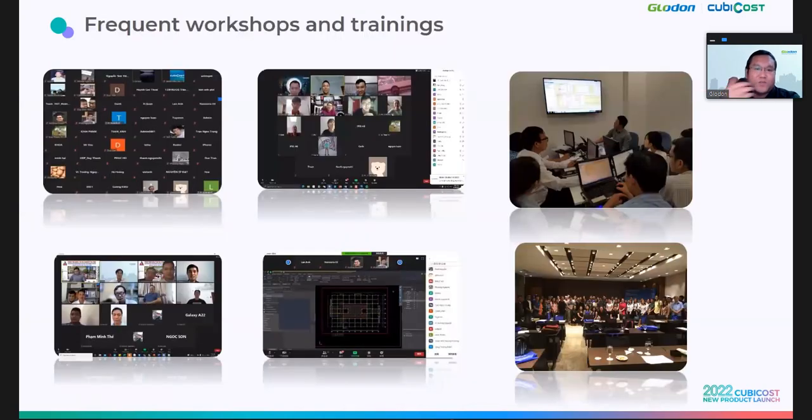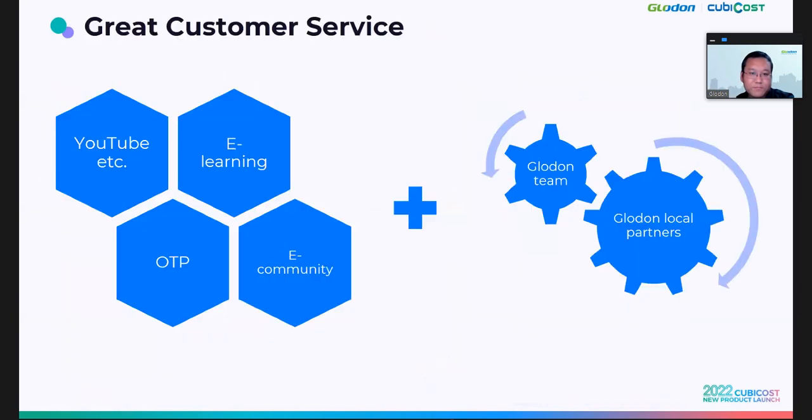Here are some photos of our workshops and training programs. In fact, every day we have many of these programs going on. So in summary, we have 4 platforms for our learning practice, and we also have the Golden team and our local partners. In different countries, we have different partners, service partners and sales partners. Together, we can make sure we deliver excellent service to all our users.